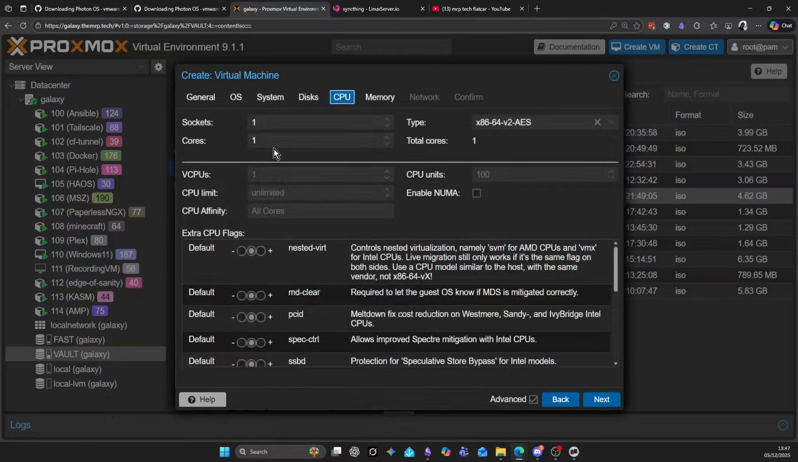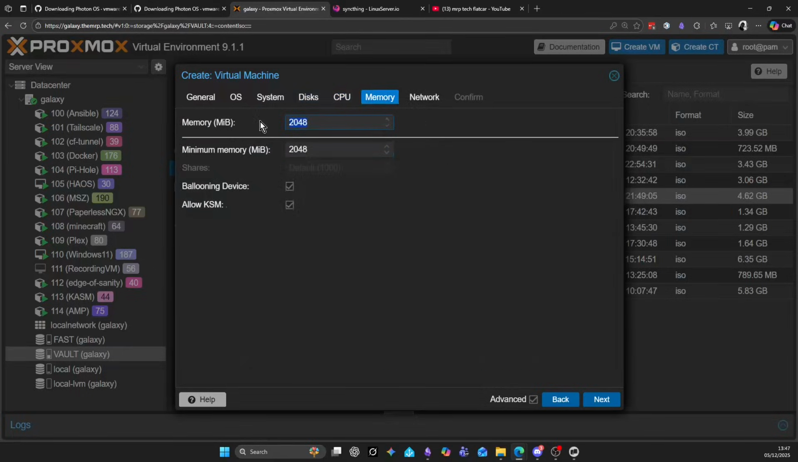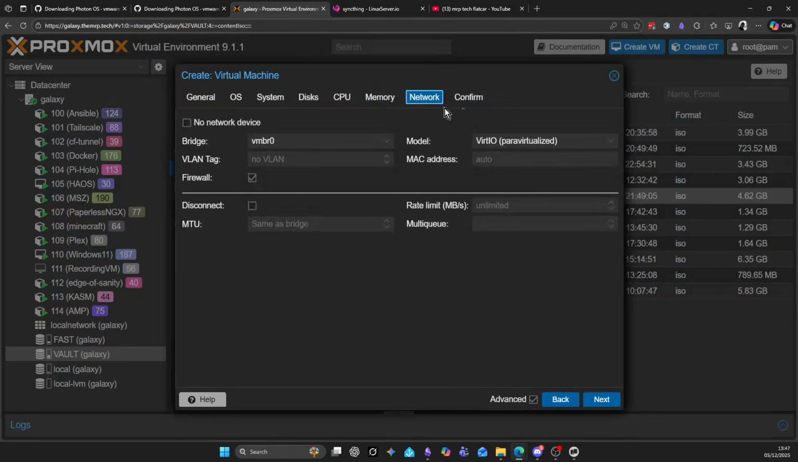Under CPU, the more the better, so I'll give 4. And under memory, I will bump this up all the way to 4 GB of RAM. Under network, everything is by default. I leave it as is, changing nothing, unless your Proxmox setup is custom configured for a different bridge, etc. This is where you change the network.